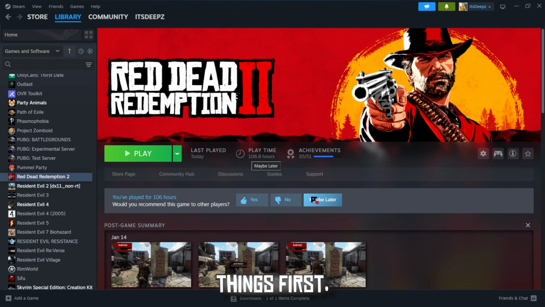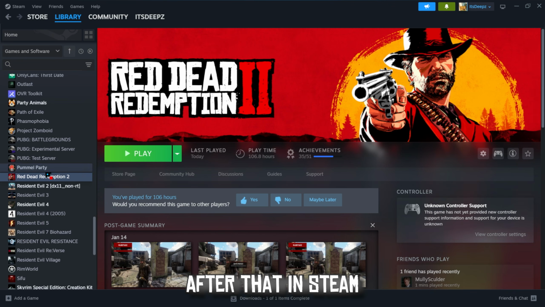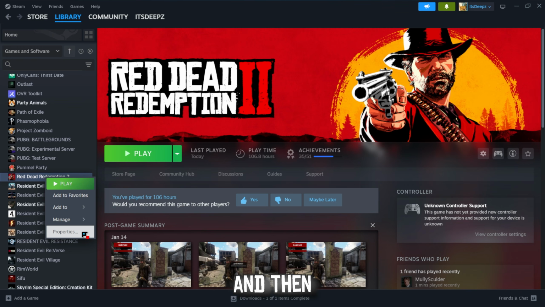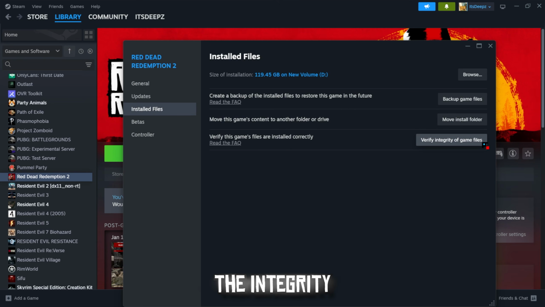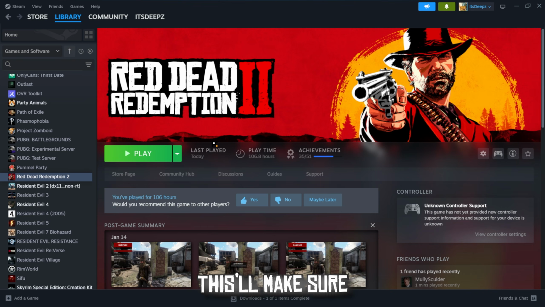So first thing first, I'd recommend doing a fresh install of the game, especially if you've been messing around with the files. After that, in Steam, you can right click on your RDR2 and then hit properties. From here, go to installed files and verify the integrity of your game files. This will make sure all the files you downloaded are actually there. Once verification is complete, it's time to get started.